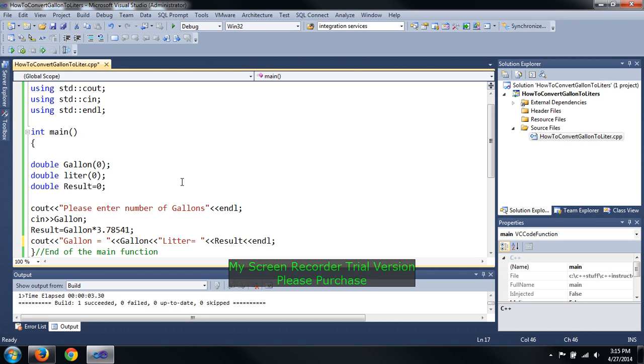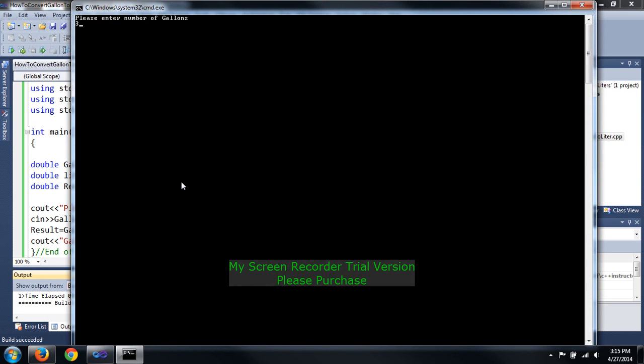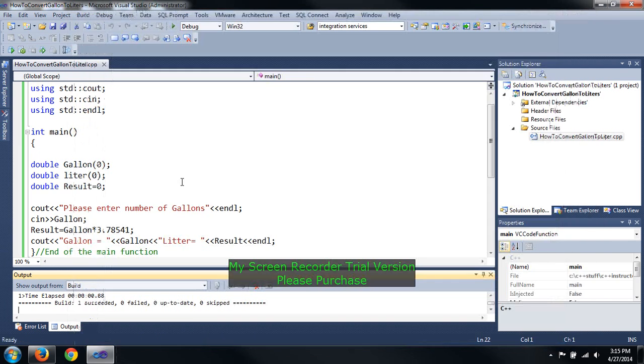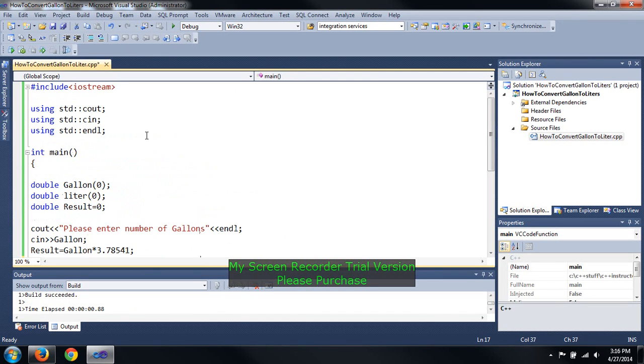So let's go ahead and run this again. Control F5. We're going to put 3 again. This result is a little bit better, so we can read it better. So it's 3 gallons, and it equals about 11.3562. You can also improve that result further, put some spacing, and so basically let's recap.